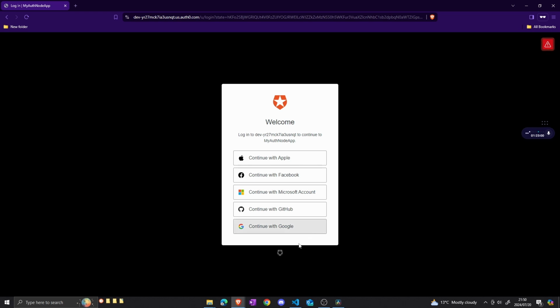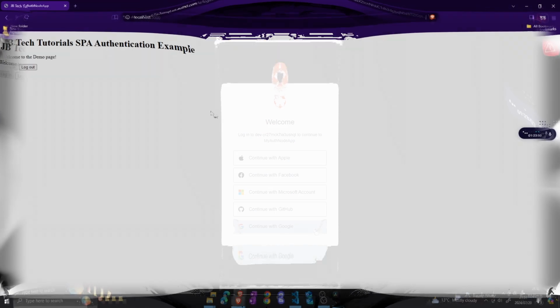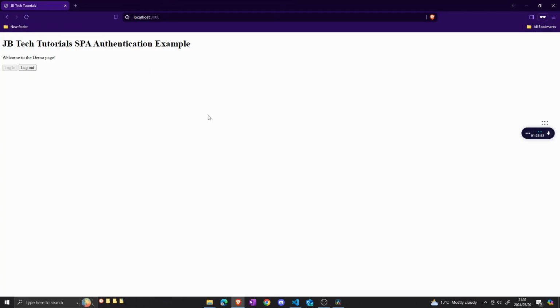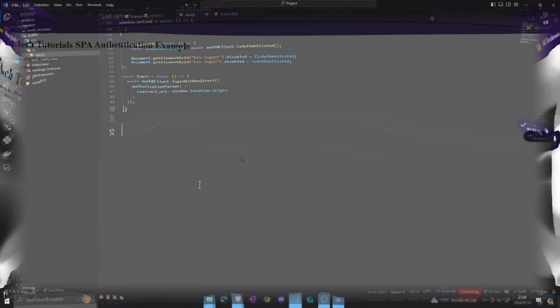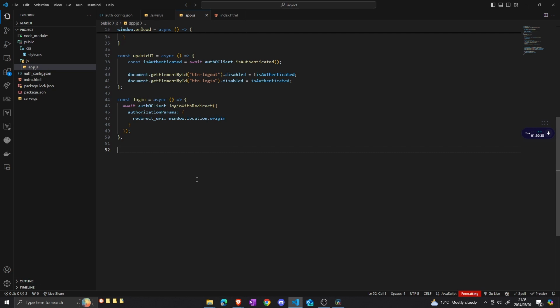So I'm just going to quickly follow the steps and log in. Alright, I've now completed the login process using the Google Auth method. And now, as you can see, the login button is grayed out and the logout button is active, indicating that we have successfully logged in. Alright, so next up is implementing the logout method.